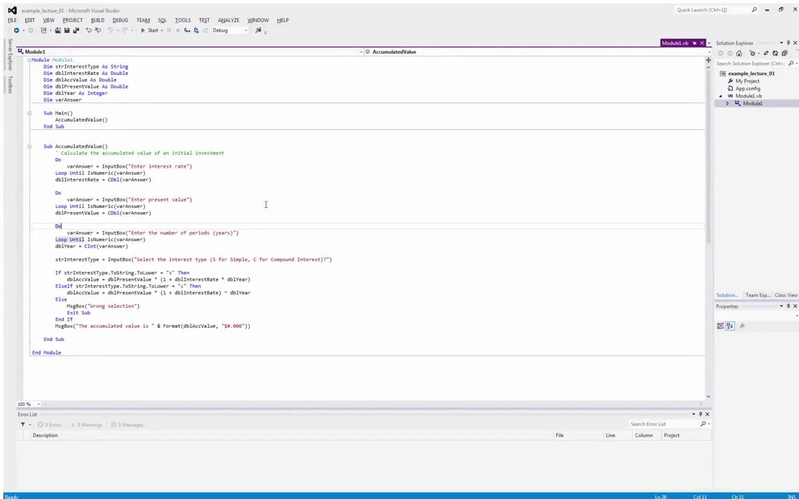In this video, I will show you the corresponding example of accumulated value which was written in VBA and now in VB.NET, and you can see the code is very much similar. The syntax may be a little bit different, but the logic is very much similar.